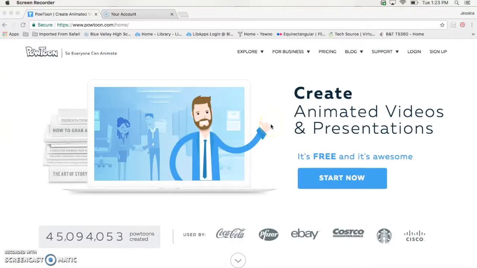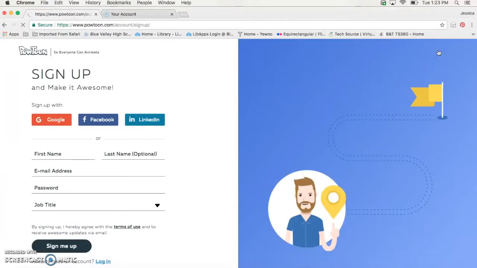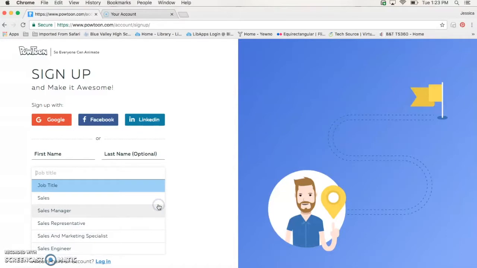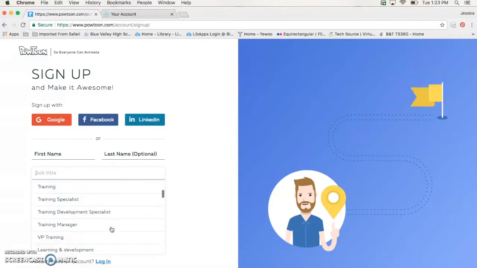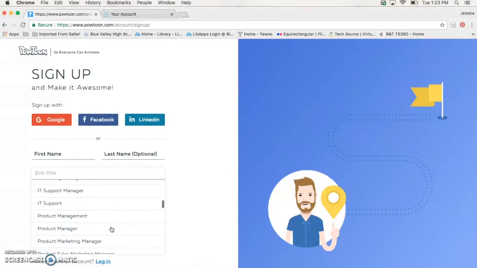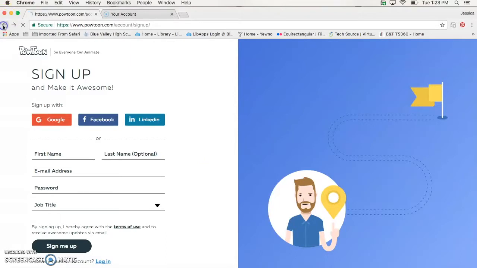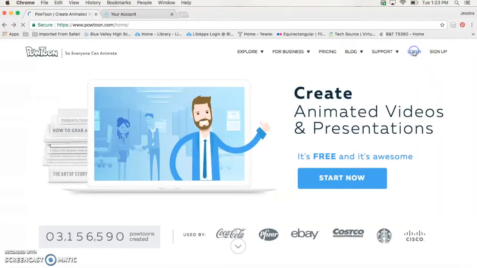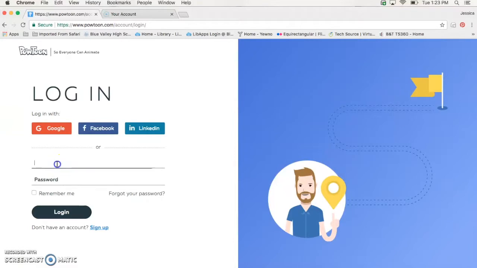So if you've never used it before, you will have to sign up over here on the right hand corner. Make sure that you use your Blue Valley email address, and when it asks for a job title or something, you can just say something about education here. I'm going to go ahead and log in because I already have an account, and I'm going to be going over the different features.